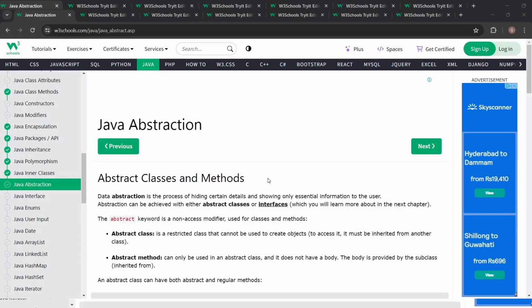So today we will cover Java abstraction. Okay, so it is a very important interview topic, and it is an OOPS concept. So let's get started. Okay, abstraction, abstract classes and methods.